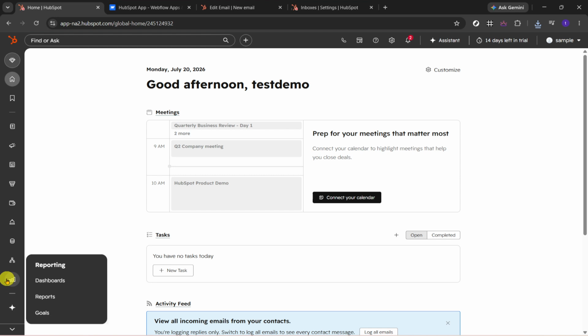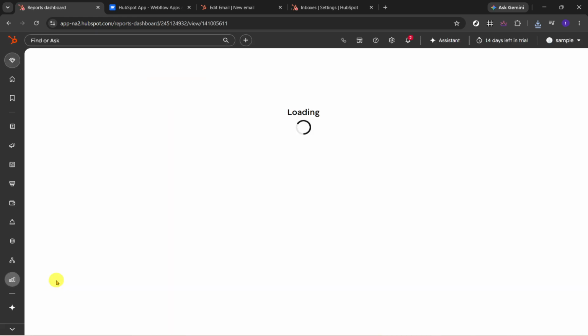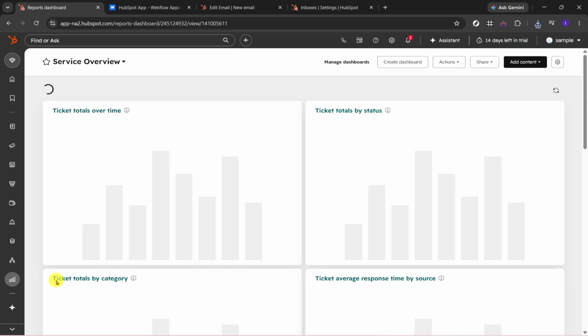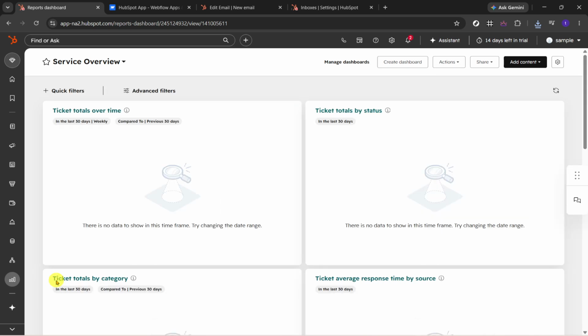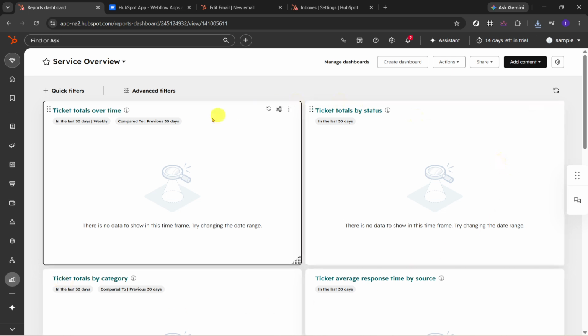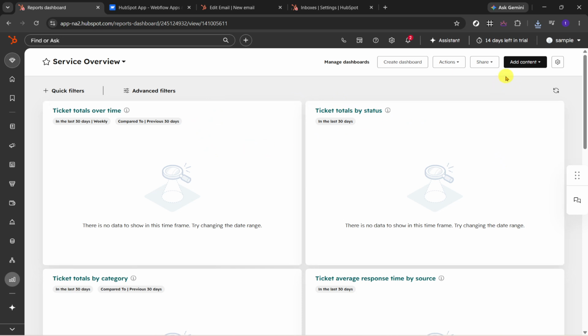When the menu appears, click Dashboards. This will take you to the dashboard area, where you can view existing dashboards or begin creating a new one. Dashboards are useful because they bring key reports together in one place, making it easier to monitor progress without opening multiple tools or pages. Next, select a sample template.